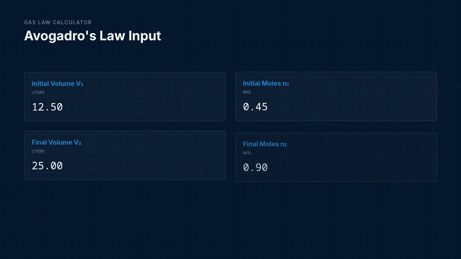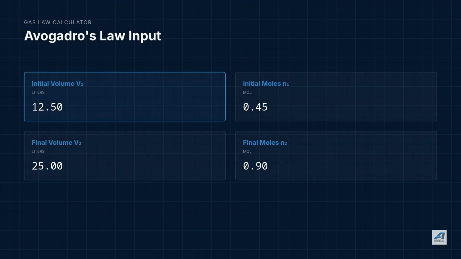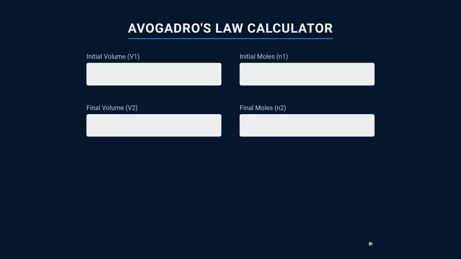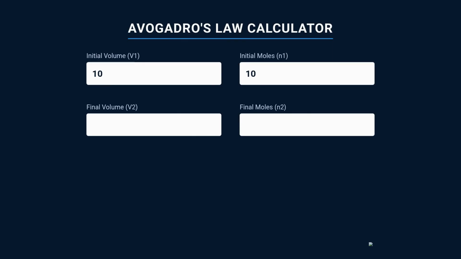Next, we have 4 input fields: initial volume V1 in liters, initial moles N1, final volume V2 in liters, and final moles N2. For our worked example, I'll enter 10 for initial volume V1, 10 for initial moles N1, 10 for final volume V2, and 10 for final moles N2.